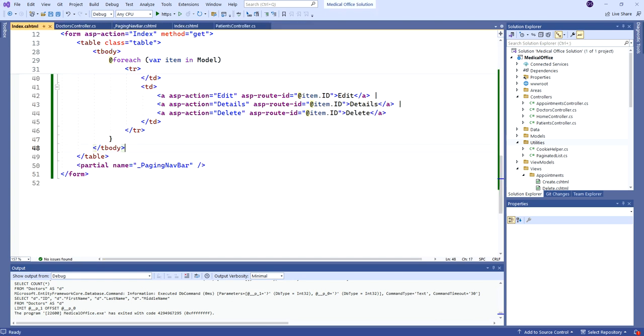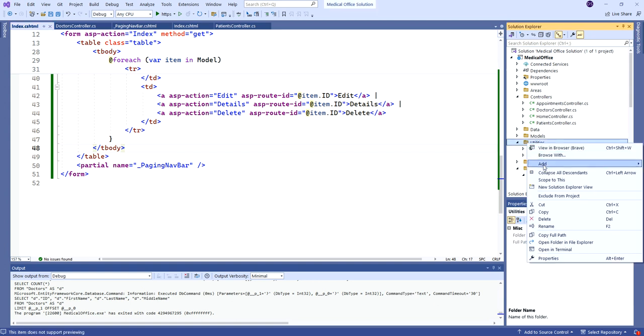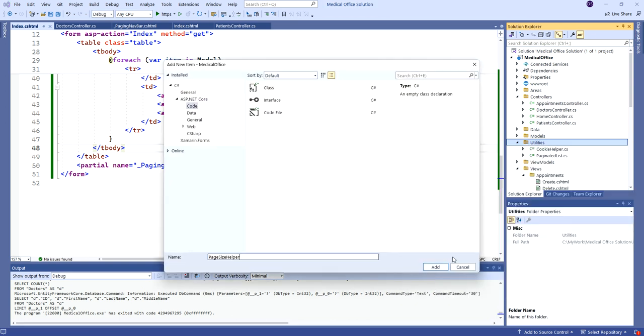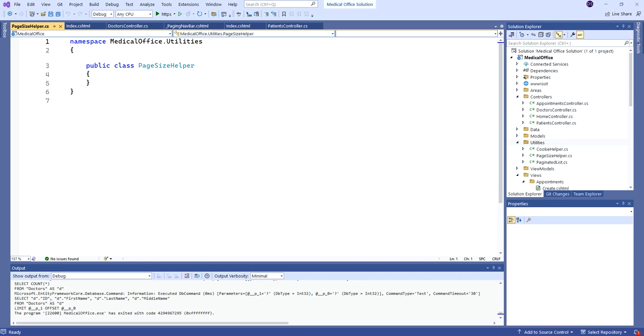Okay, so we're going to need the cookie helper, but you know what? I need yet another helper here. I'm going to actually add a class. I'm going to call it a page size helper, right? So I'm going to add that class here into utilities as well. So it's going to be my page size helper. Okay, it once again will be a static class, and I'll just get my code for it first. I think I'm missing a curly brace here in my copy paste file. I'm not quite sure. Let me just see.